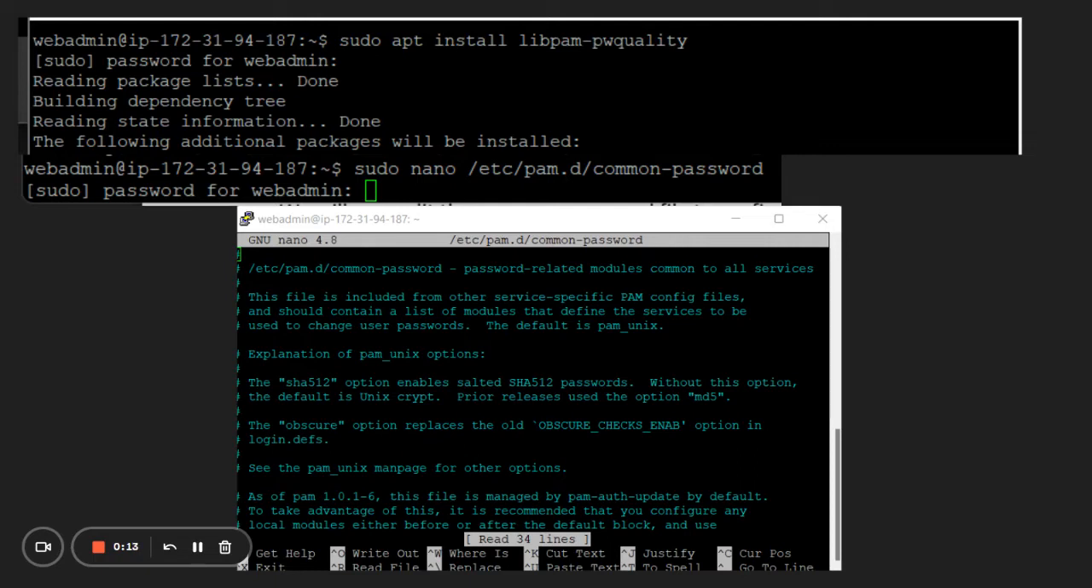So the first thing we're going to do is to install the libpam-pwquality module. This will basically allow us to change the password quality later. Then we want to open the nano editor, the built-in editor for files, and we do this by typing in sudo nano /etc/pam.d/common-password. Then we are forced to enter our password. And if everything goes well, we should see something like in the third photo.